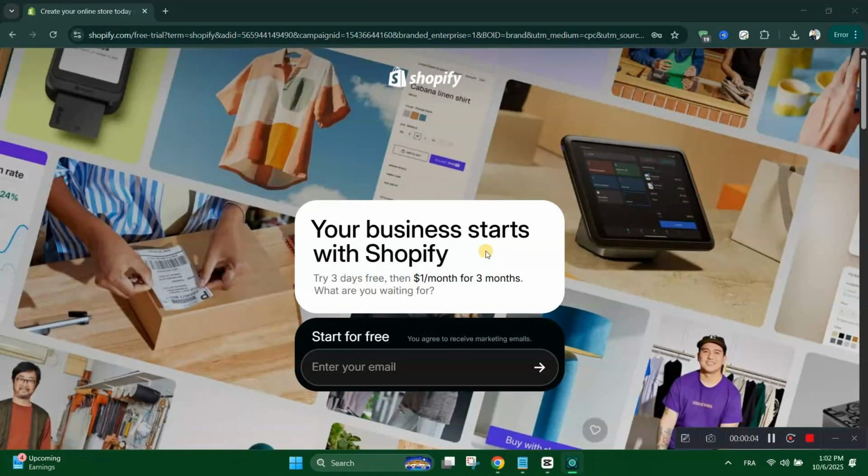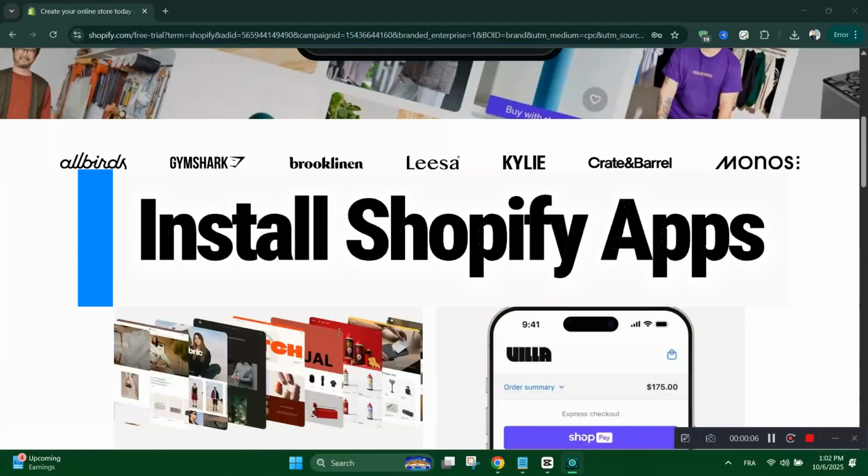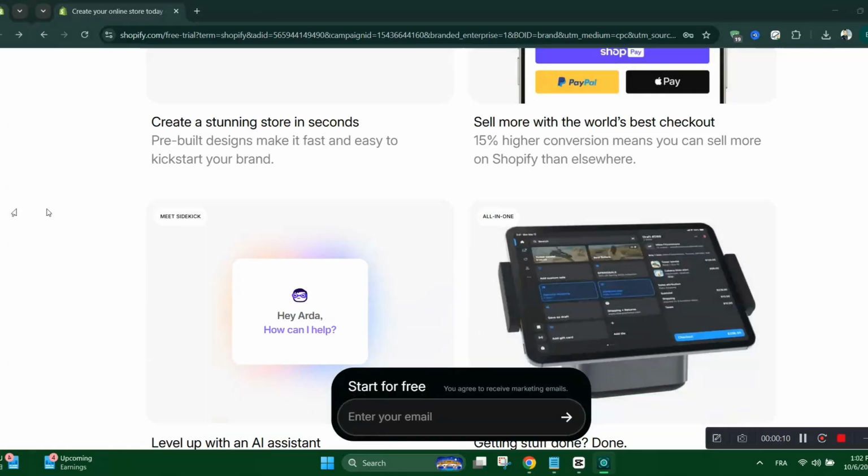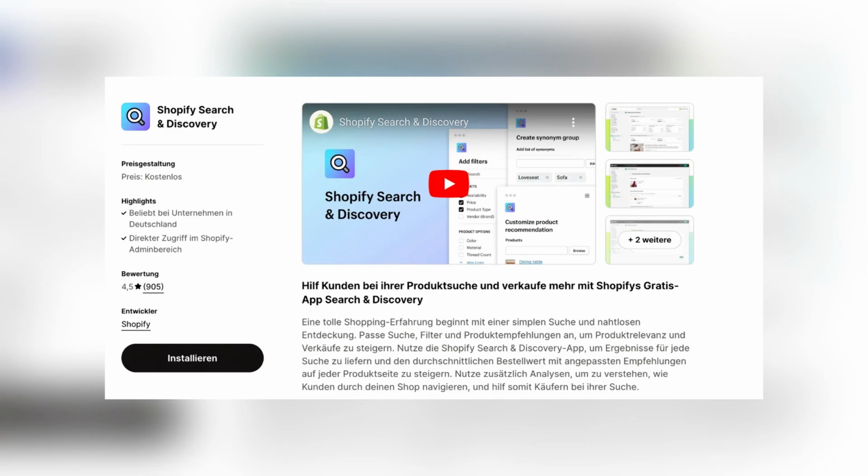Today we're going to see how to install Shopify apps. First things first, log into your Shopify admin dashboard and on the left sidebar, click Apps, then Shopify App Store. Browse or search for apps you want to add, and then once you find an interesting app, click on it to open the details page.